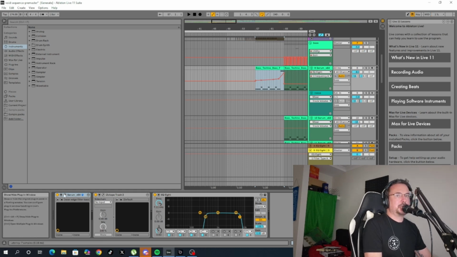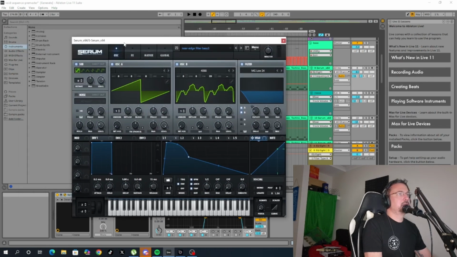Let's have a look at the patch, which I made myself in Serum. So this isn't a preset. This is just a saw wave layered with this 408 wavetable and a sub underneath, which I cut out anyway. I probably don't need it, and a filter. So it's just as I said, it's called a filter bass.